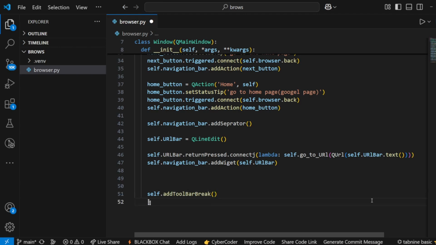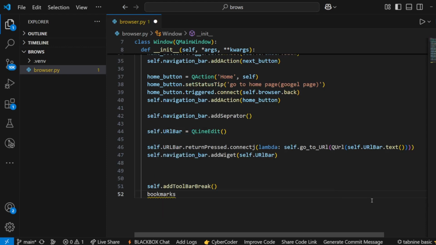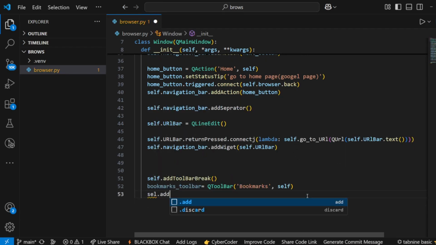After this we are going to create another toolbar for the bookmarks. Let's say bookmarks toolbar, which is going to be the key toolbar, and it will also be taking the value of self. And we are going to add the toolbar as a bookmarks.